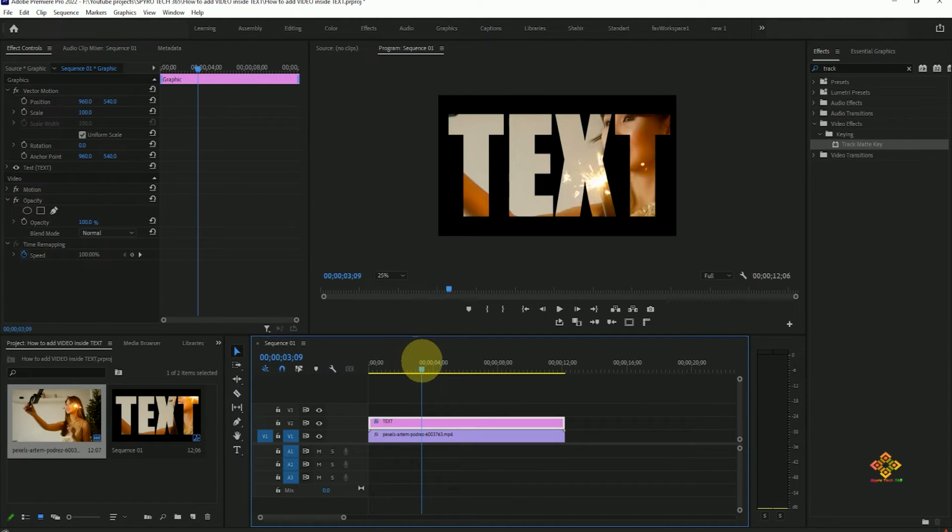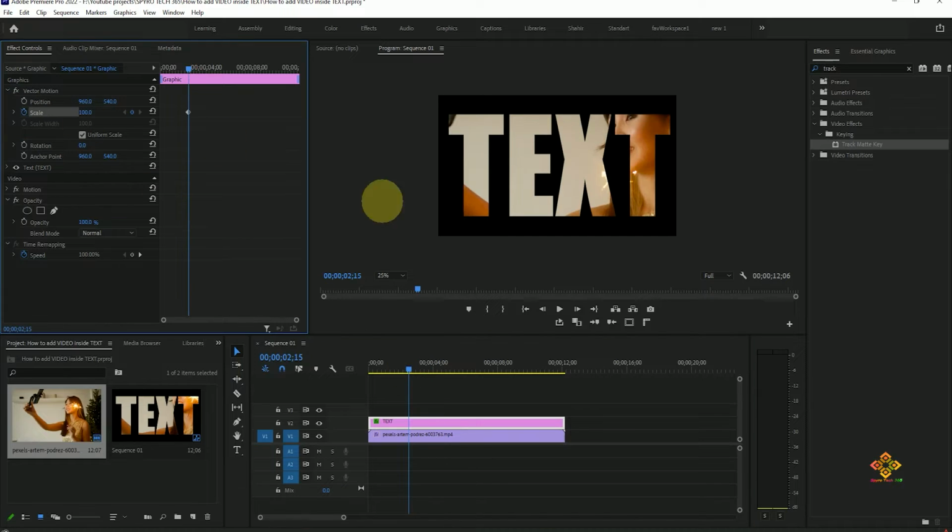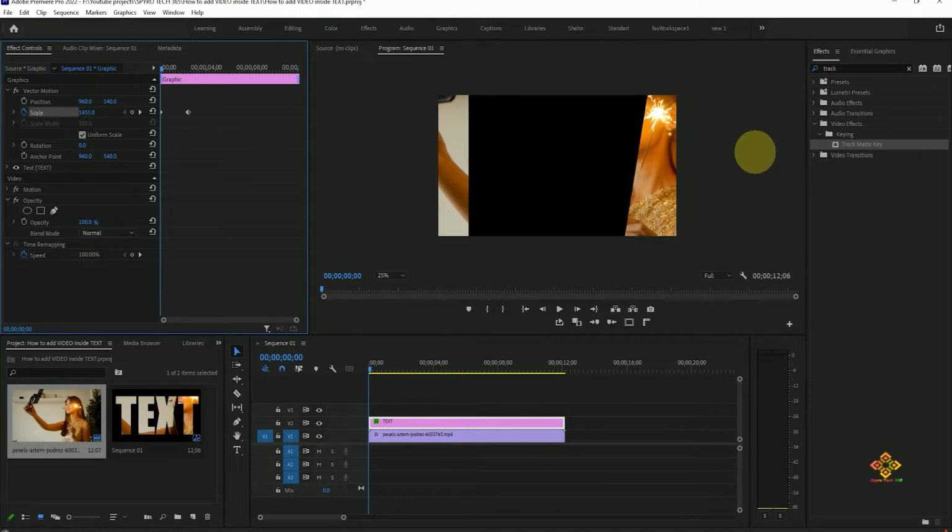So now we make this one. We'll insert a keyframe for scale.